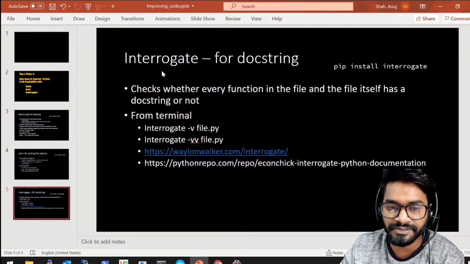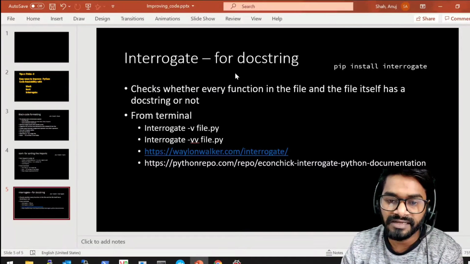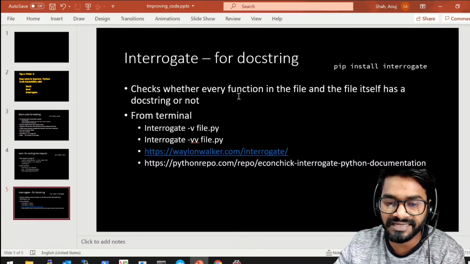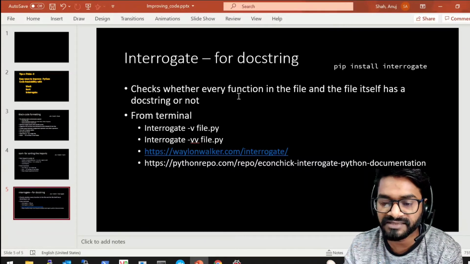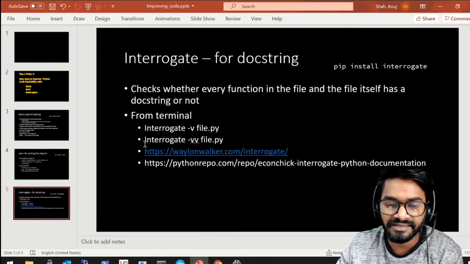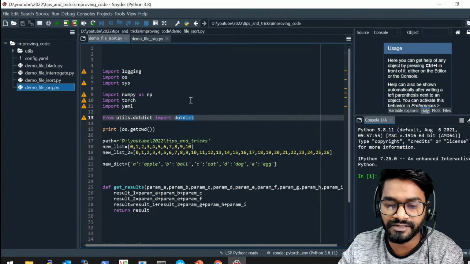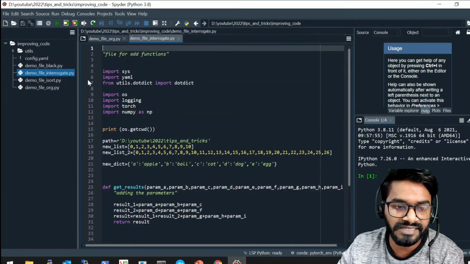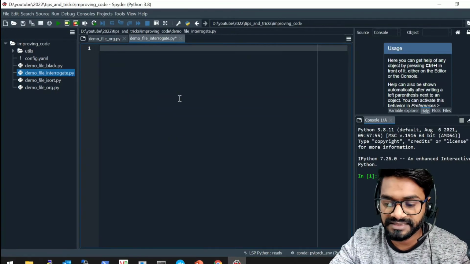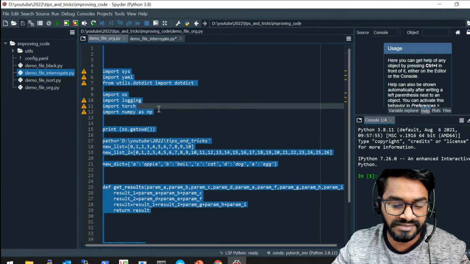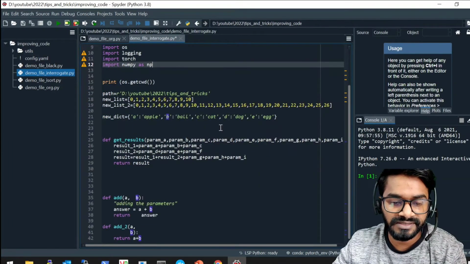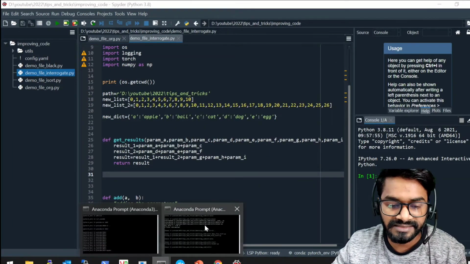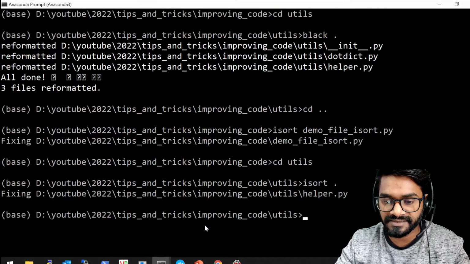Now let's come to the third library called interrogate. It is basically used to check the presence or absence of a docstring, and it will check for the docstring for every file. At the top, you need to define what the file does, and for every function as well. You can run interrogate -vv file.py, and installation is again very simple. Let me open this interrogate file, delete its content, and copy the original content here. So this is our original content, and let's see what interrogate does for us.